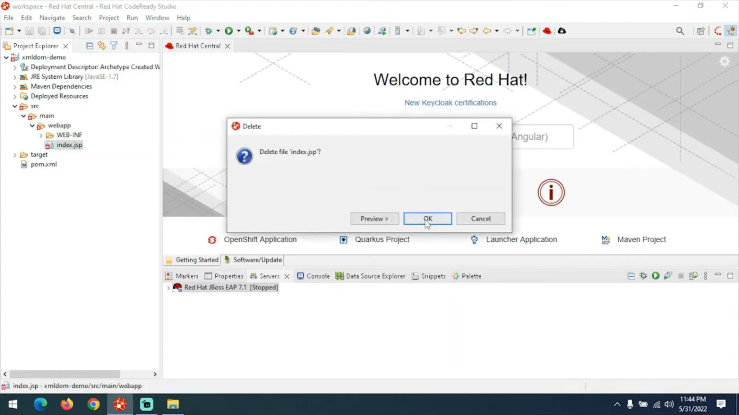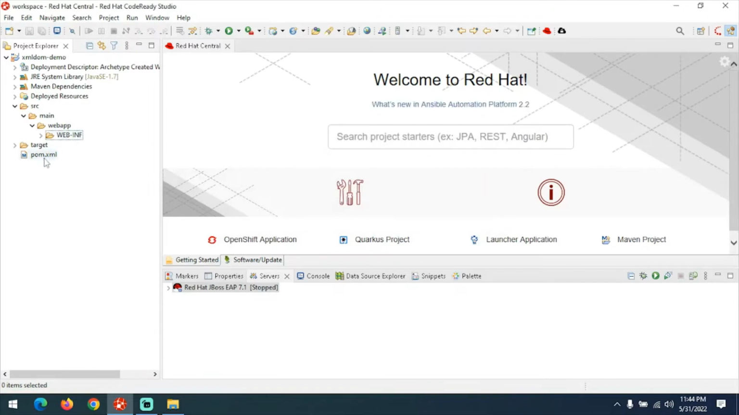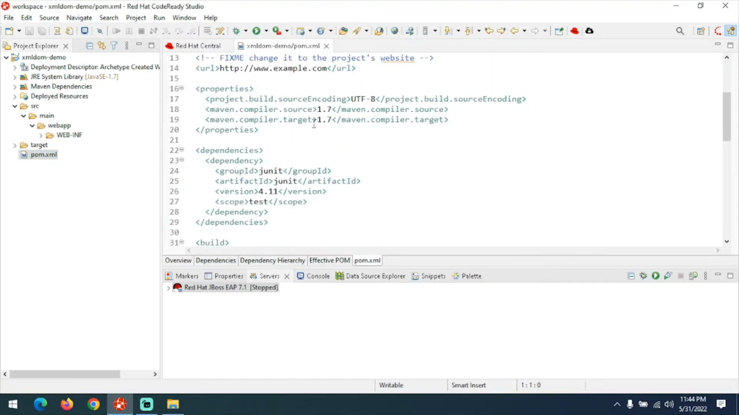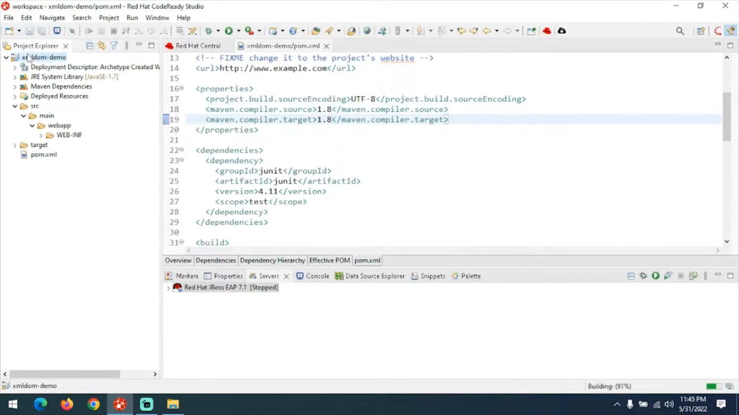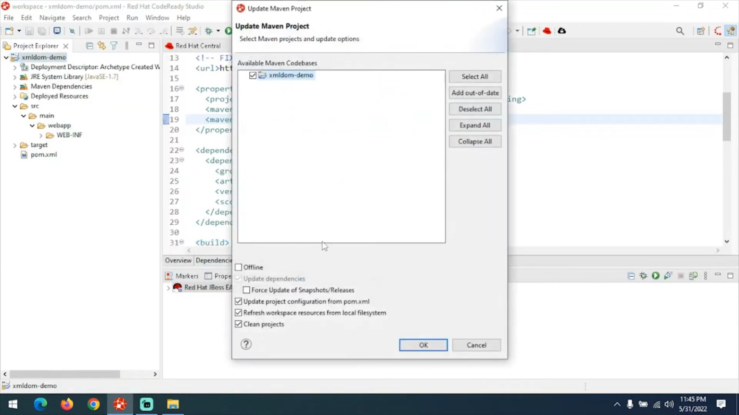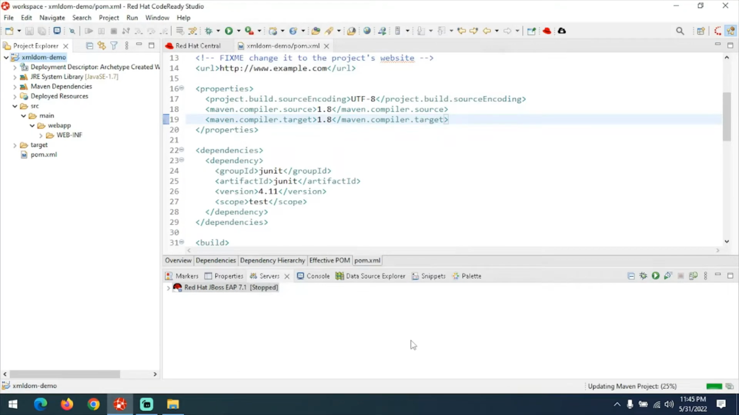So delete index.jsp, then change the compiler version in the pom.xml file. Open the pom.xml file and upgrade the compiler version from 1.7 to 1.8, both source and target. Then save. Right click on the project root directory, choose the option Maven, Update Project, click OK. It updates the project.